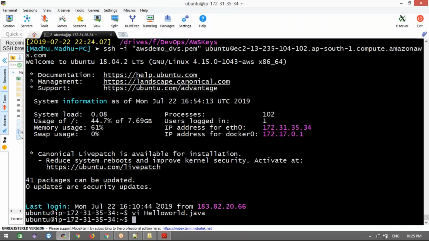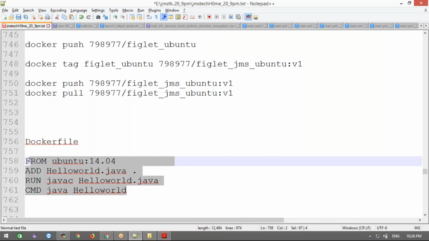If you want to execute this manually, how are we going to do it? We are going to compile and run, right? javac and then this command, and we are running this, right? If you want to do the same thing using Docker, how are we going to do it? All the instructions we specify inside the Dockerfile. All the instructions we specify inside the Dockerfile.